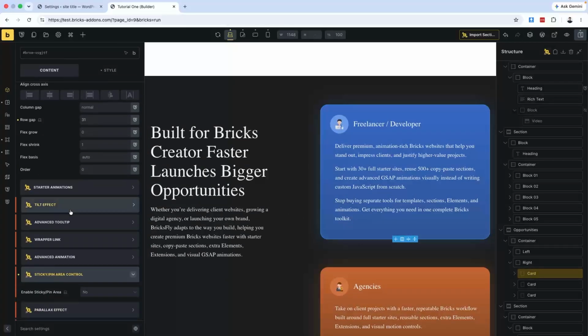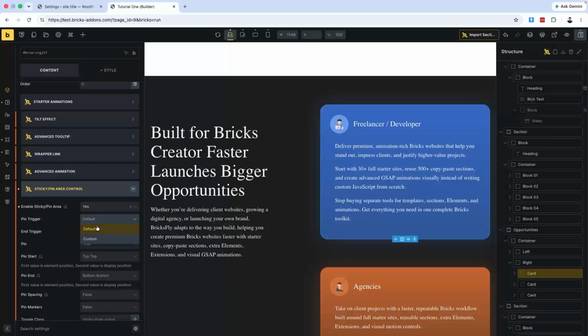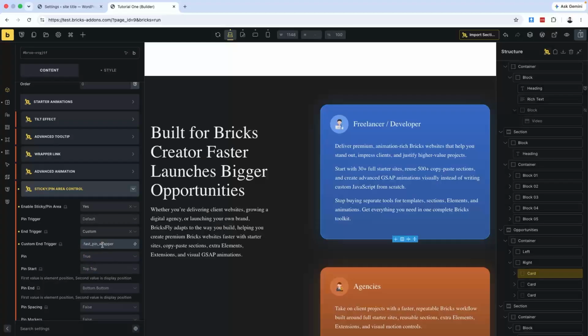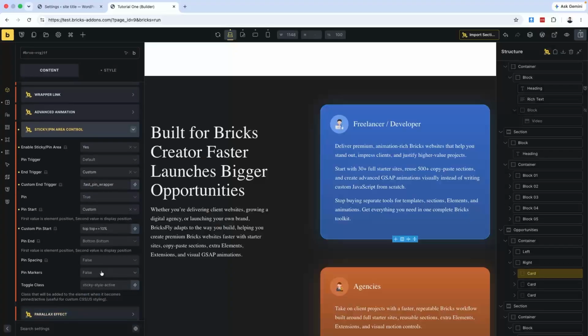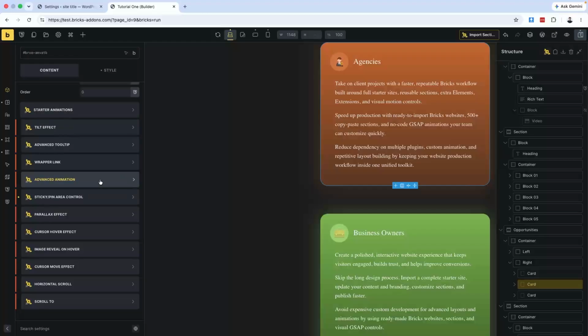Card 1, and then the same thing. Let's go back to the sticky and pin area. Select yes, then pin trigger default, in trigger custom. What is the in trigger? The same one. Pin true, okay, top. Now I want to add custom as well. So custom, top equal 140. Now bottom.